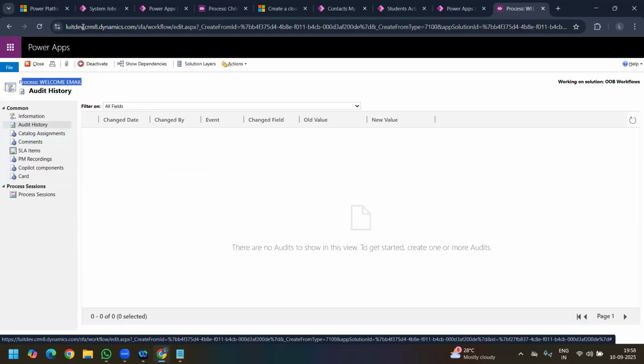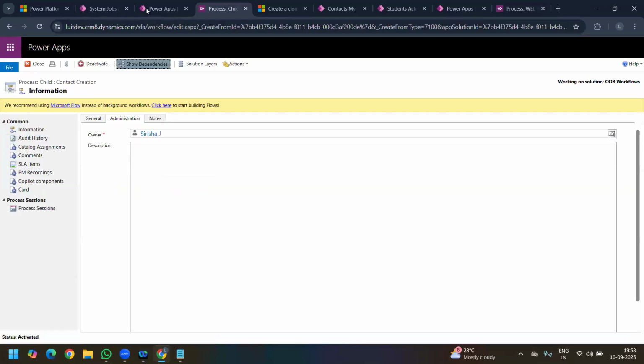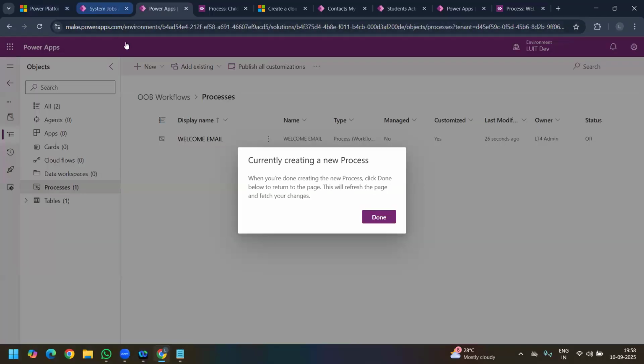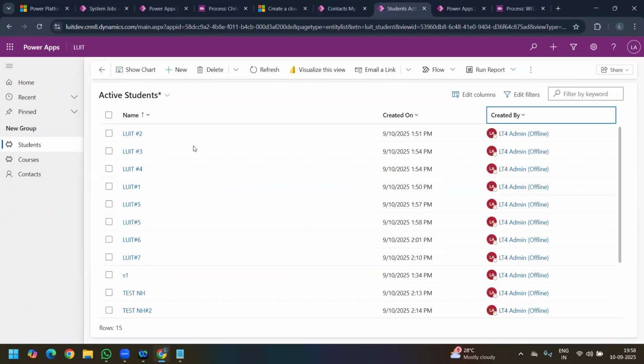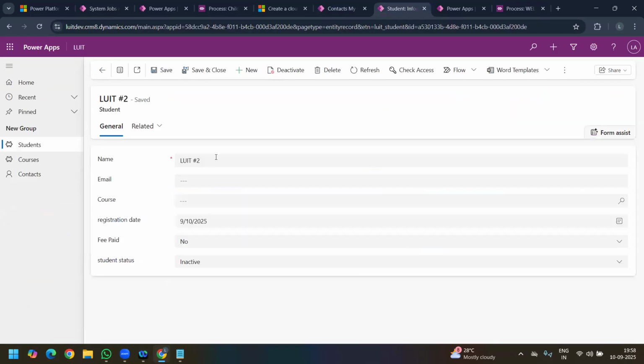Okay. And I missed covering one topic in the data management class. That day we saw data management, right? Now if you see here, you have too many records, but you want to know, suppose earlier it was LUT2 and I change it to something else, who changed this record, what happened to this thing. For that purpose, we have audit in the CRM.